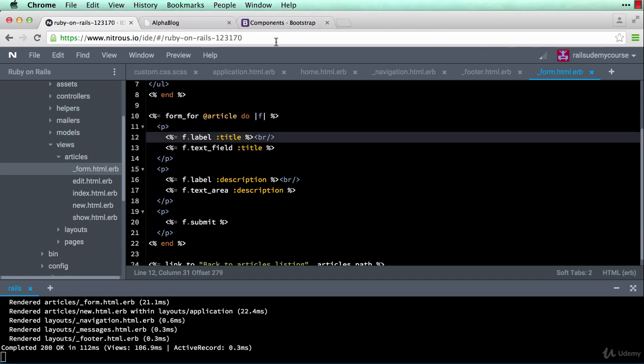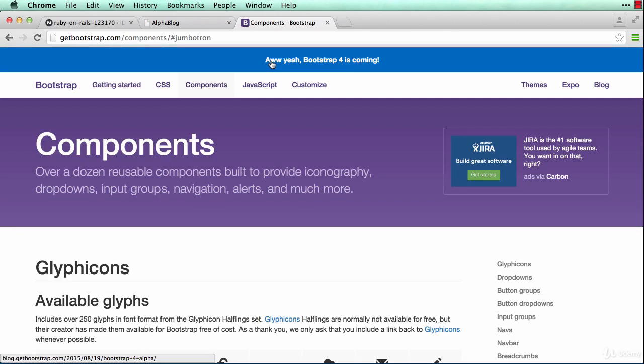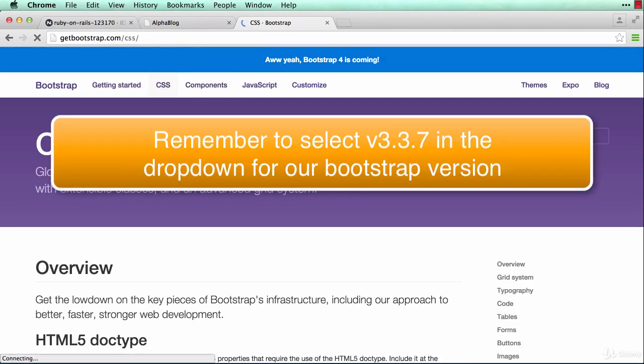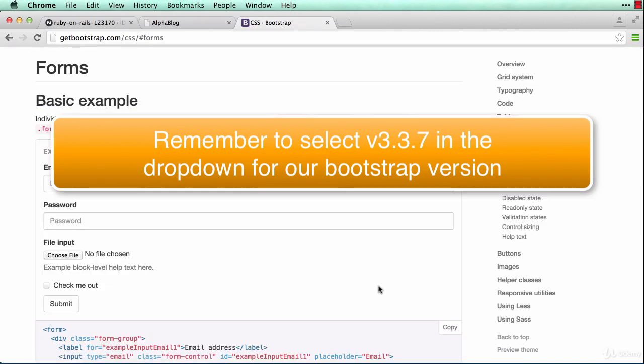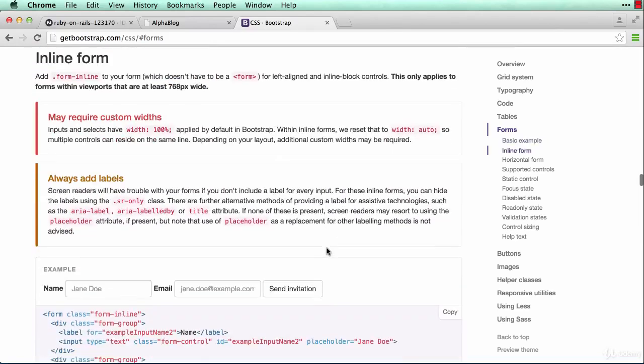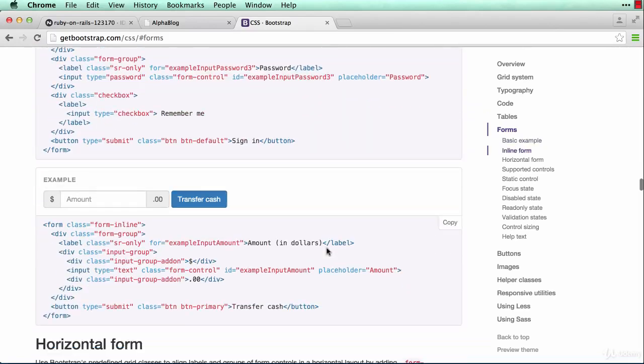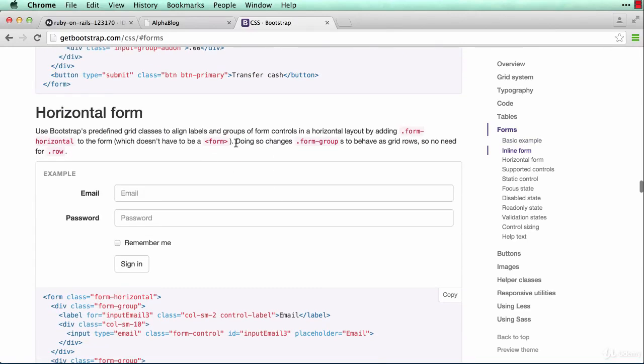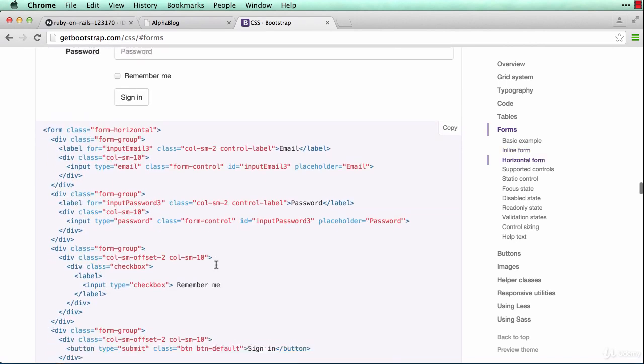For the styling, I'm going to go back to the Bootstrap page and look at forms. If you go to CSS, right here, there is a link for forms. If you click on it, I'm going to look over here and right here, horizontal form. This is the format that I want for my title and description. Okay, so here's the code for it.